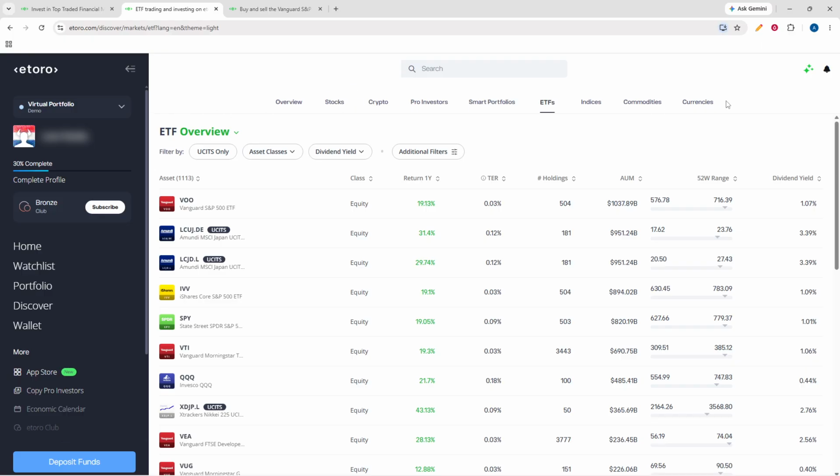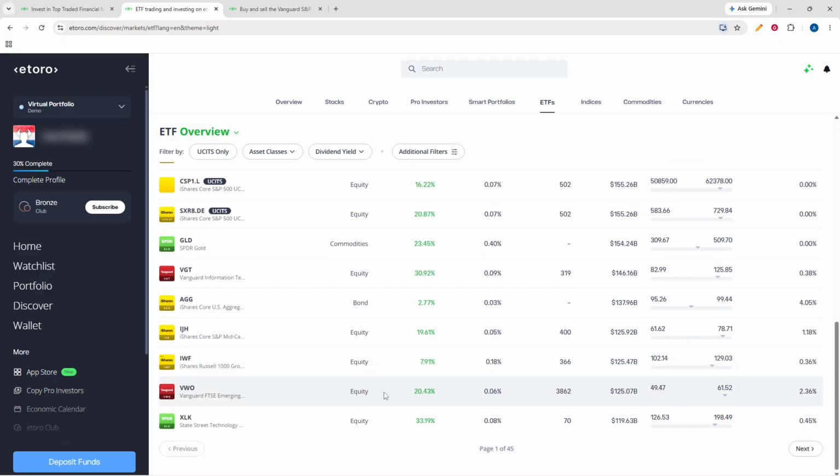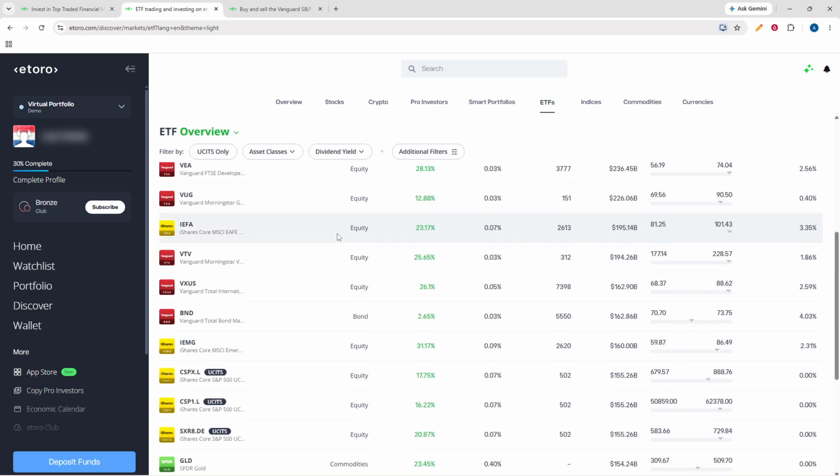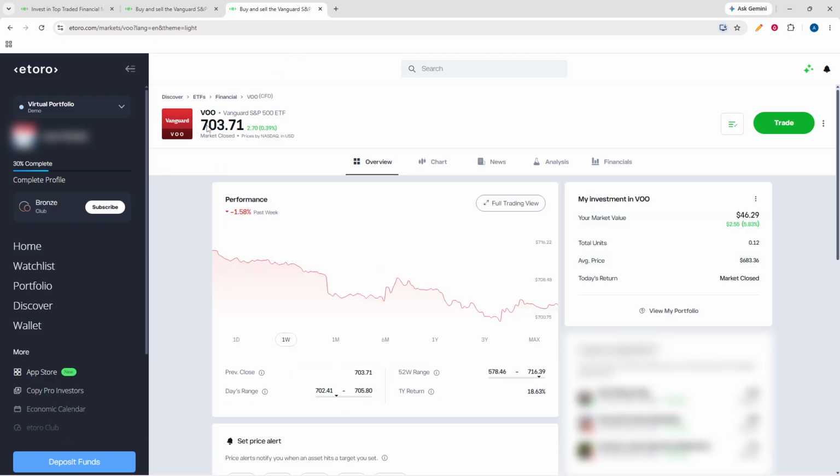Once you are in Discover, open the ETFs category. This section lists exchange-traded funds you can browse and compare inside eToro. Select the ETF you want to trade to open its market page. Take a brief look at the instrument page so you are on the correct asset before placing anything.